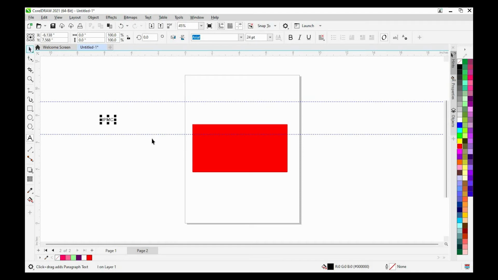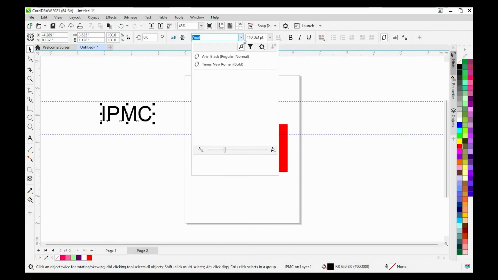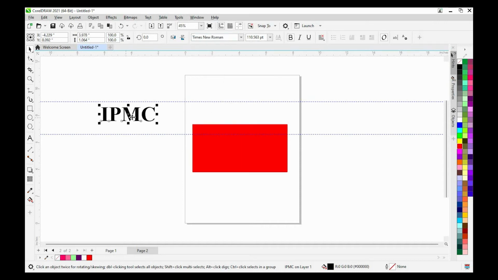Yeah, so I'm going to use this. So we all know what this means. Now I'm going to change the font. I don't think there's a font. I'm going to use a font called Times New Roman. I think it looks like this.